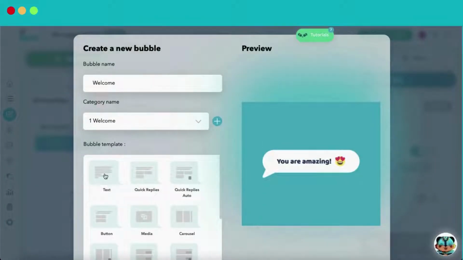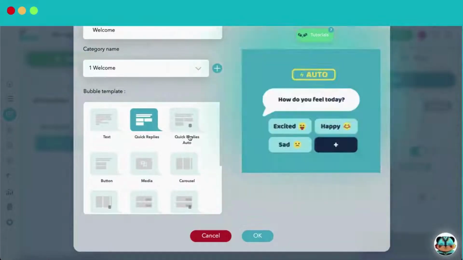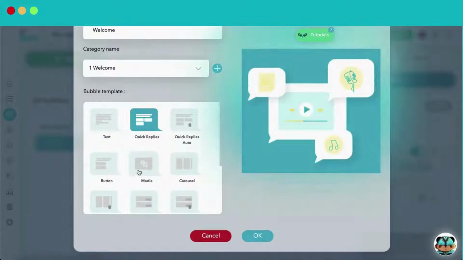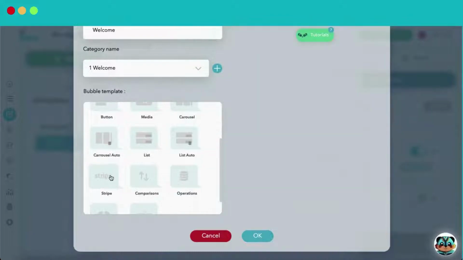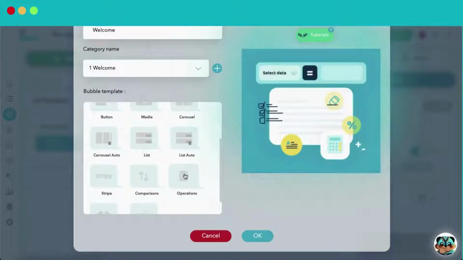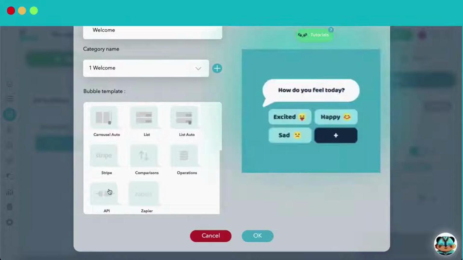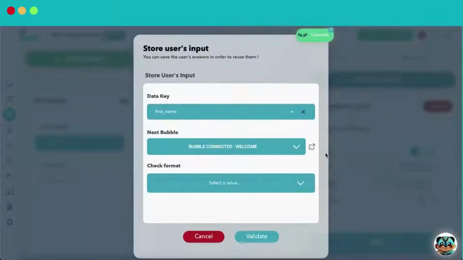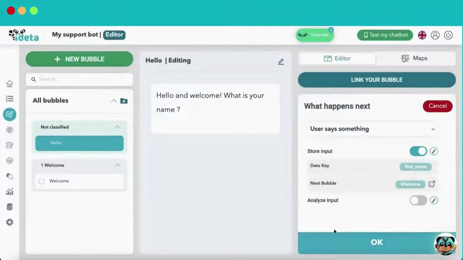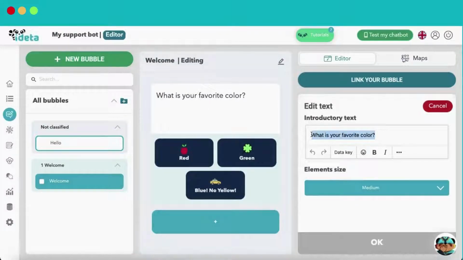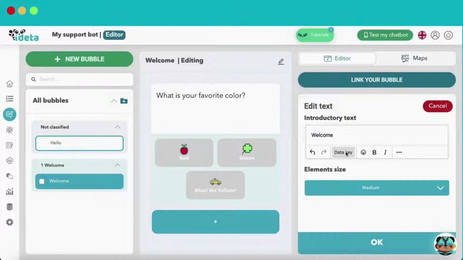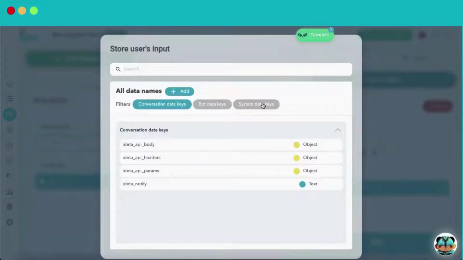Here, we have many different types of bubbles like text, quick replies, media, button, carousel, list, Stripe, comparisons, operations, Zapier, and API. Let's choose the quick replies type for this one. Now, in this new bubble, the same concept applies. Simply click to edit an element. How about we call the user by his name? Just click on data key and select first name.